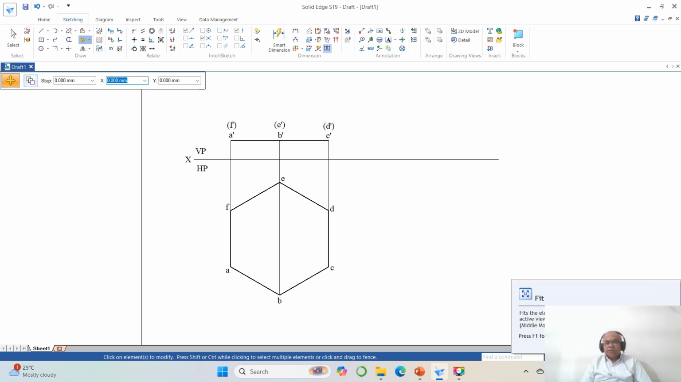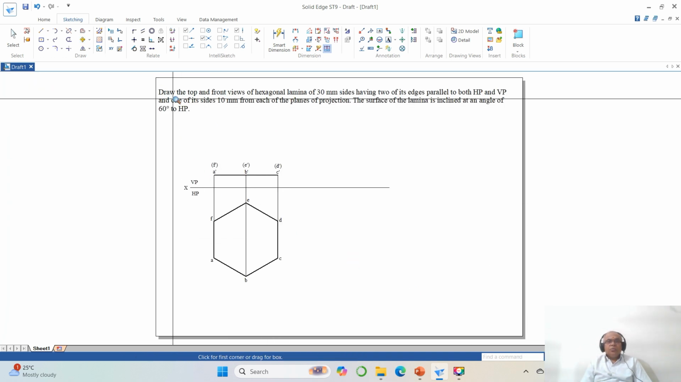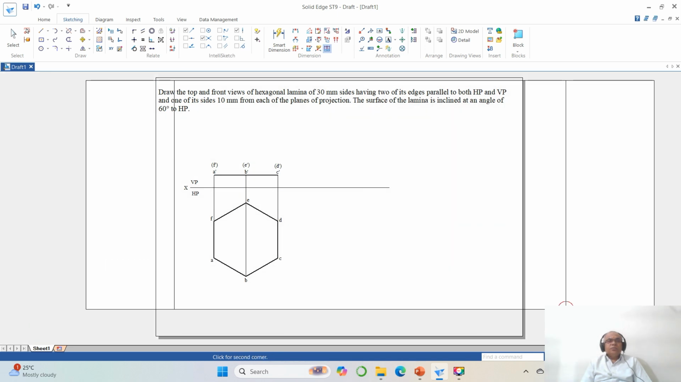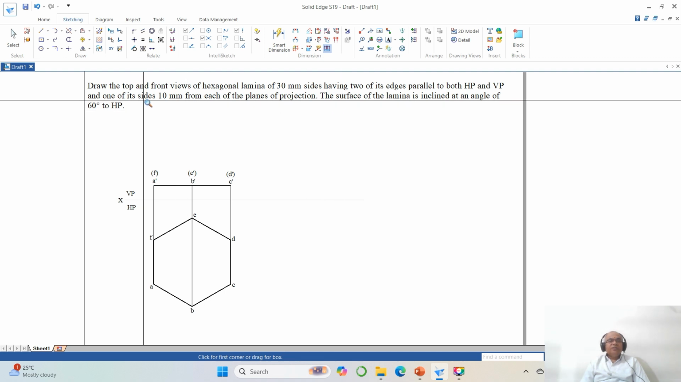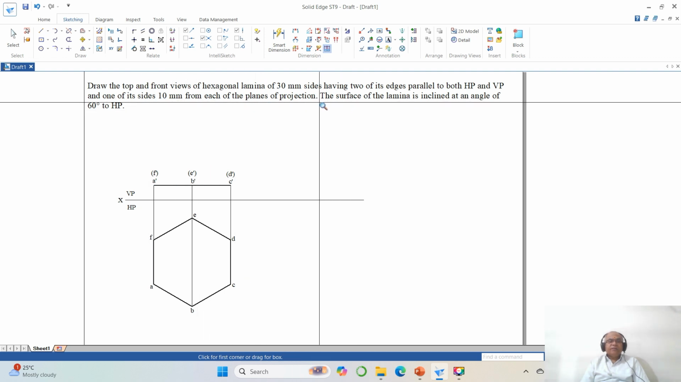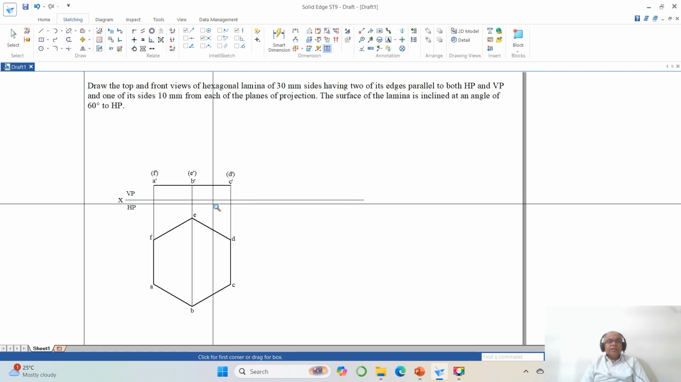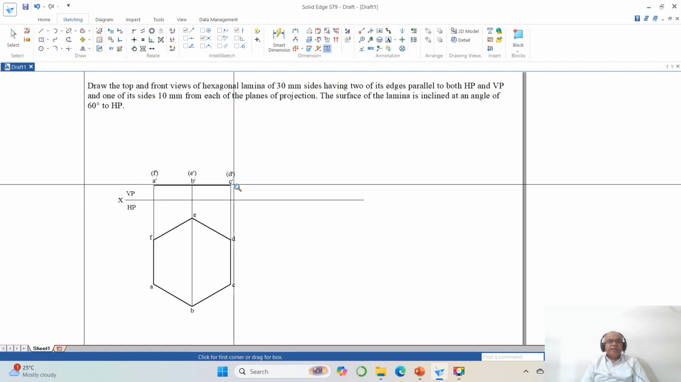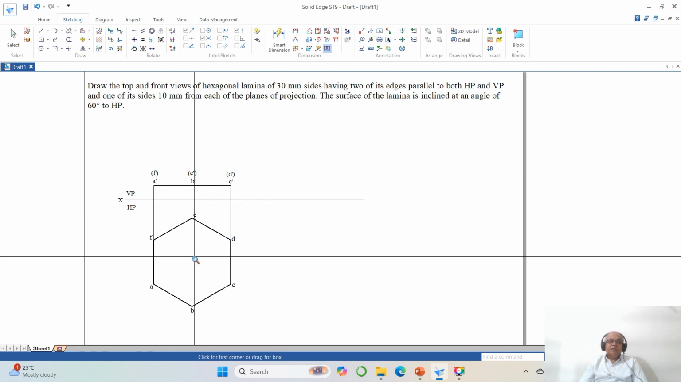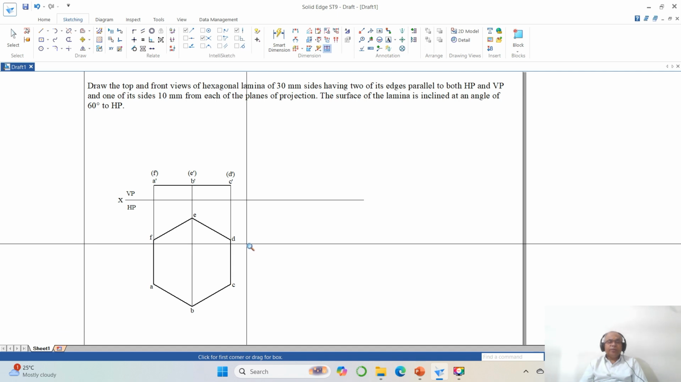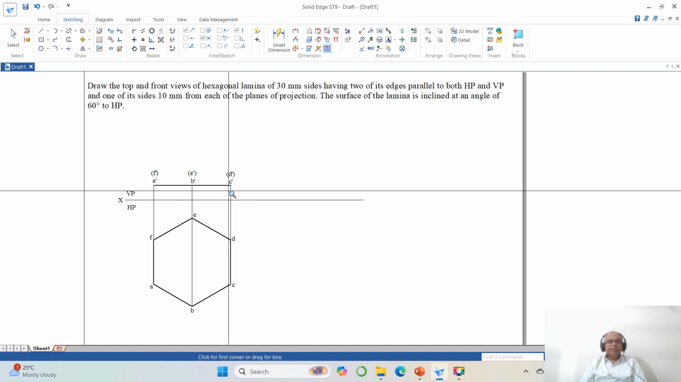Now what I want is two of its sides parallel to both edges and 10 mm from each of the planes of projection. One of the sides is 10 mm from each of the planes of projections. So I have taken both the sides above HP by 10 mm, that is C dash, D dash and A dash, F dash. I want one of the sides to be above HP by 10 mm. So either you can keep it on A dash, F dash or you can keep it on C dash, D dash, because both the sides are perpendicular to VP. Therefore, you are getting a point here.